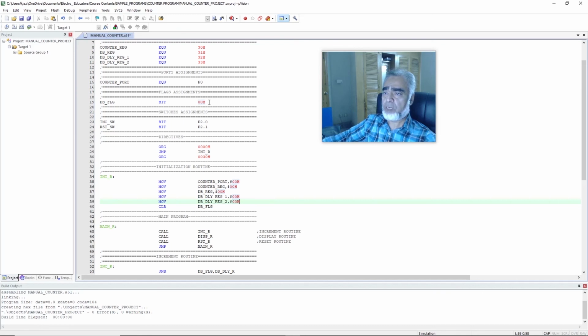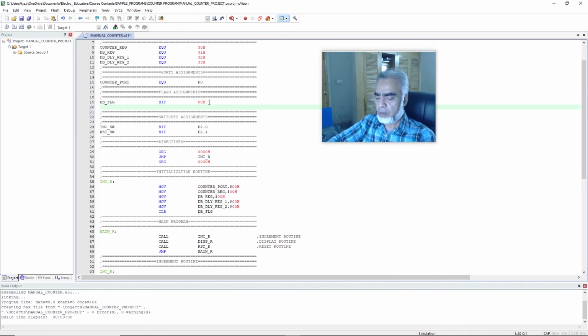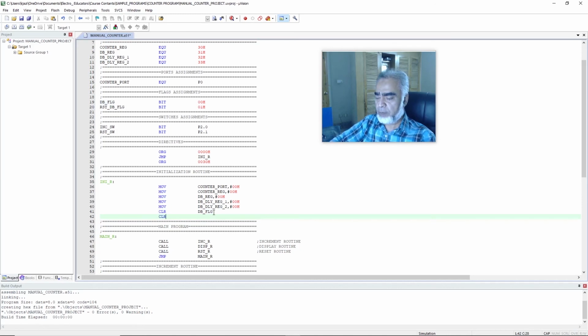And now we'll add another debouncing flag for reset switch. So here we will write, that is rst underscore db underscore flg, that is reset debouncing flag, and we will write, that is bit, and we'll use the second bit of the bit addressable location RAM. So here we will write, that is 01H, and we will also initialize this flag in our initialization routine. So we'll copy this variable from here, and we'll go to the initialization routine, and here we will write, that is clear control V. So here we have cleared the status of reset debouncing flag.